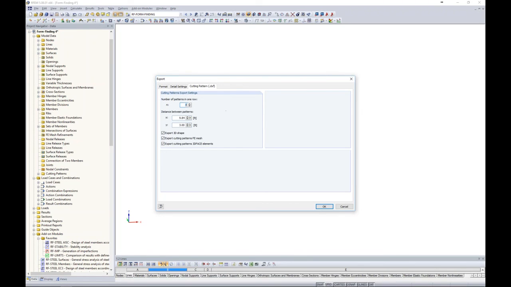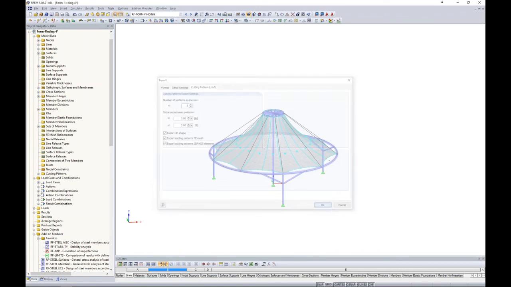Well, I can set this to 3, for example. The distances between patterns can be set at 3 feet. Here is where we can export the 3D shapes or our overall structure. We can also export the cutting patterns FE mesh or uncheck this if we don't want to see it. And lastly, we can export the 2D cutting patterns as 3D face elements.